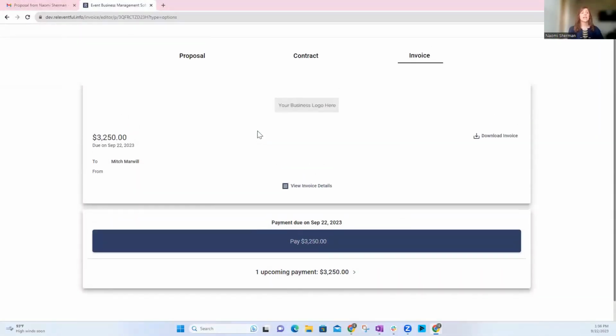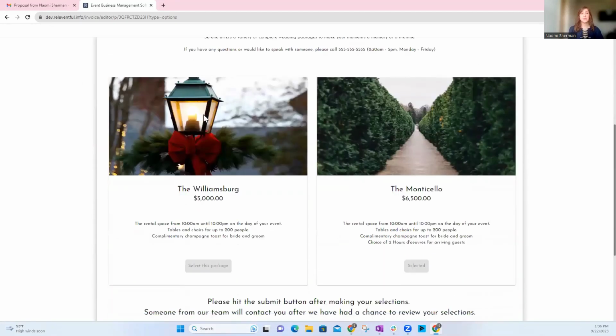At any time, the client can review their proposal selections and sign contract by selecting those tabs at the top of the page.